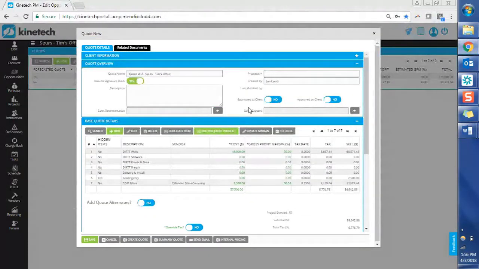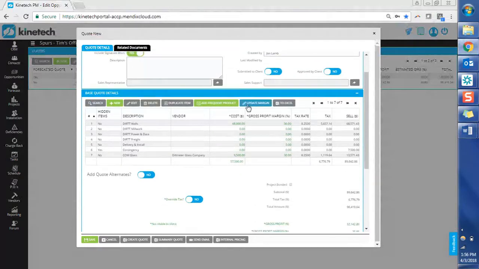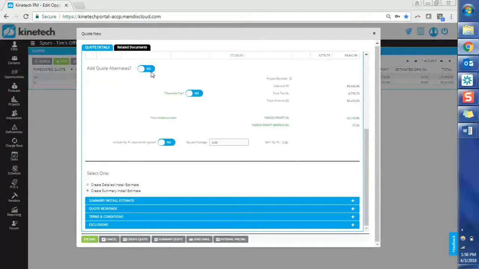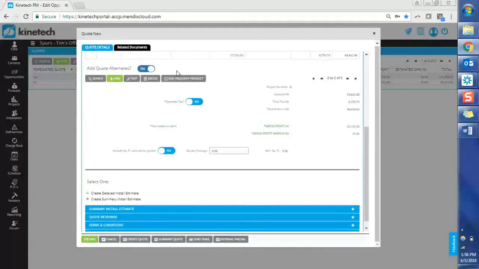You can also include both your sales rep as well as sales report here on the quote. Really capture a lot of information on this page. Here in the middle, we can add quote alternates. So if you have, say, a COM item that's more expensive, but you just want to make sure that they're provided all of their options, you can build out your quote alternates here.